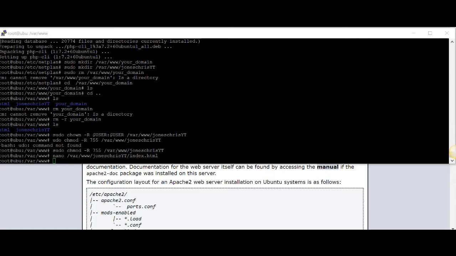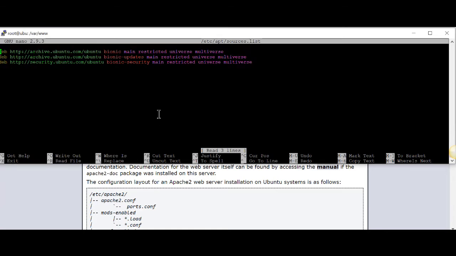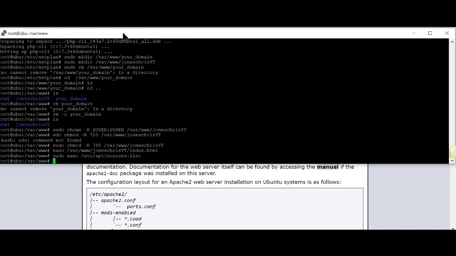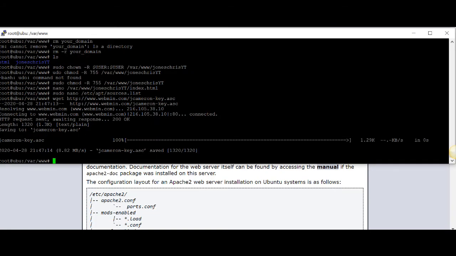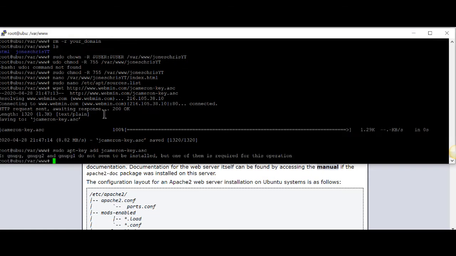So let's go ahead and get started. We're going to open up a file for edit here. And we're going to add a line inside of this file that gives us access to download that Webmin and other repositories that we need to keep this thing updated. So Control O, enter, exit. Now what we're going to do is actually get the PGP keys for Webmin so we can download it and be secure. So we need to trust that repository, and we need to add this key to our repository.